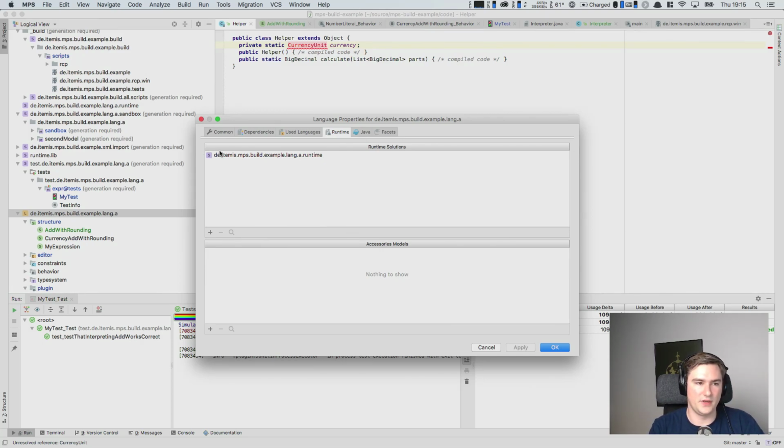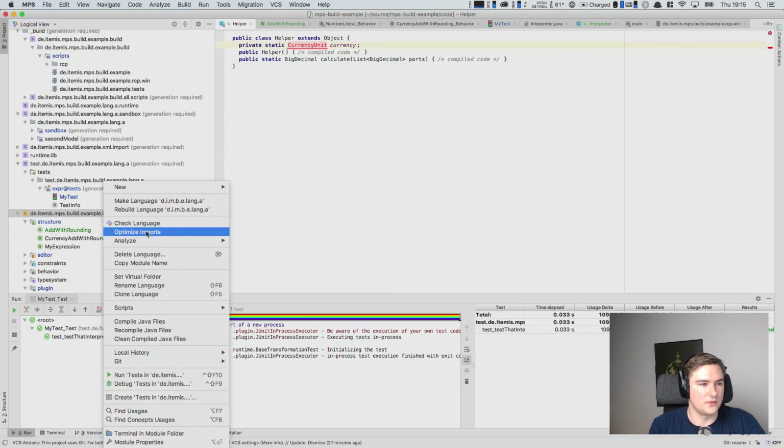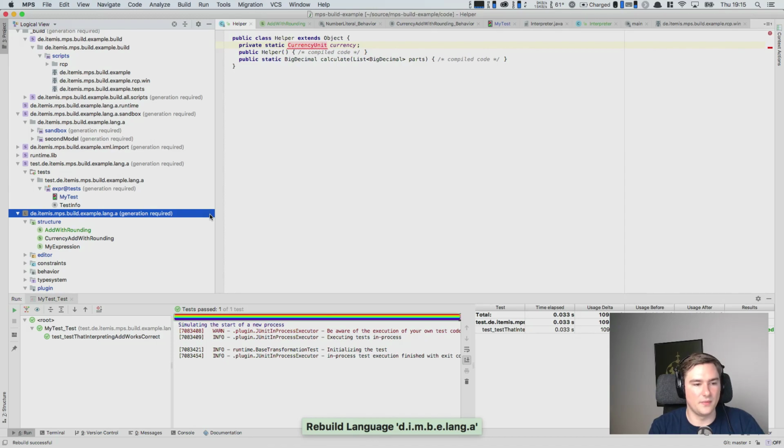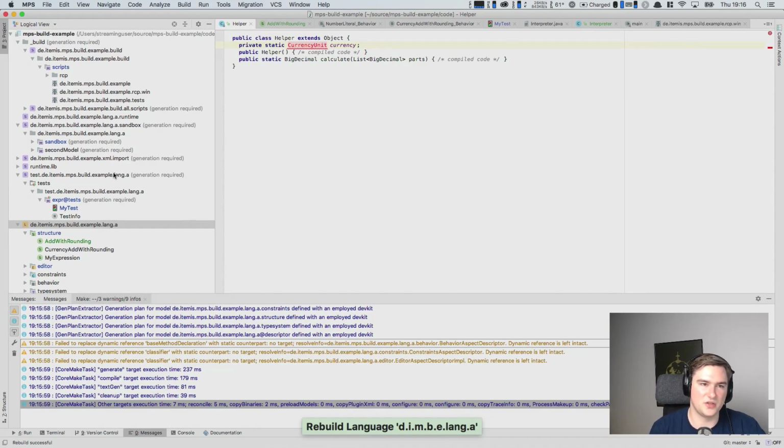So, for instance, I remove this. Also now rebuild this. This is not so much a problem within MPS when you are in the development mode, right? So when you are within the IDE and you are developing your languages, this is usually something that is not really required because MPS will simply load everything and make everything available to you.